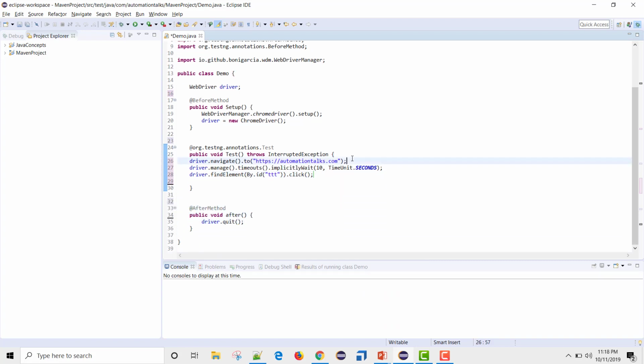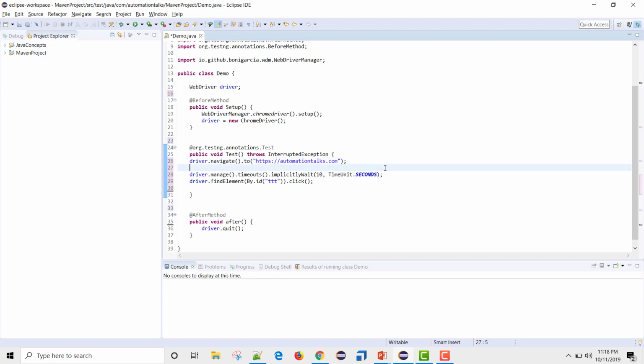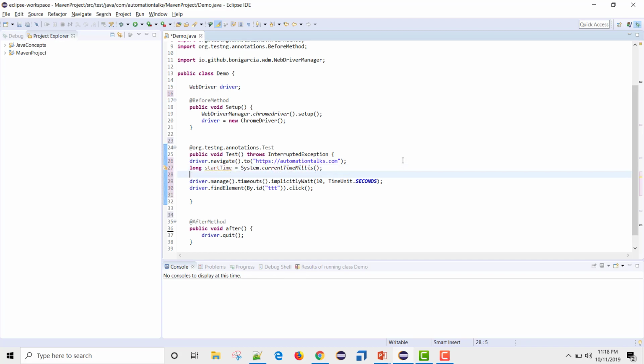After I navigate, let me start my timer. I'm going to use long startTime equals System.currentTimeMillis(). This would give me the start time.